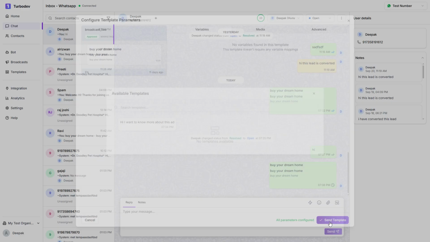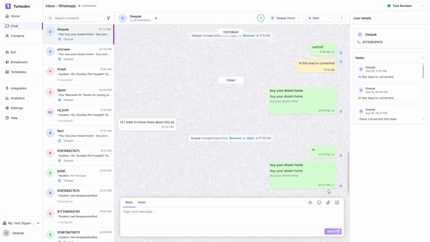So I'm sending the template. This is the Buy Your Dream Home template, which I've already created, so I've sent this. The message also delivered. This will be charged by Facebook, as it is a marketing message. I can also assign the agent. Whatever agent is available, you can assign it.